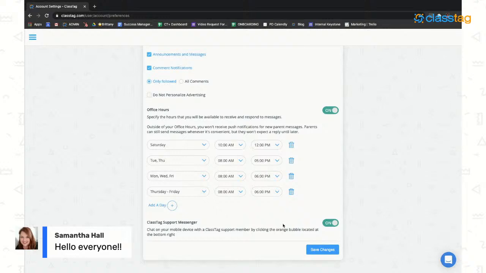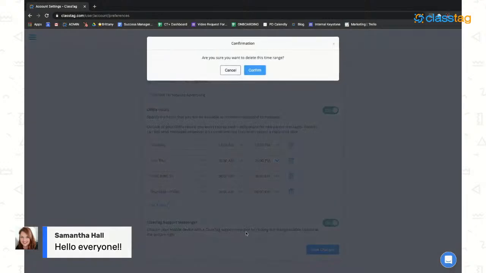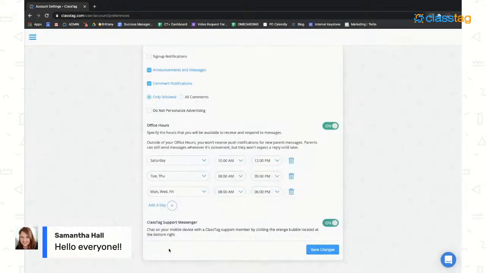And if at any time you would like to change and adjust your schedule for office hours, you would just click on the delete button to get rid of anything, or you can also change the times that you are set. So if you would rather shorten your office hours to end before 5 p.m., you can do that as well. And as always, make sure that you click on the Save Changes button so that any changes that you make to this account settings area will be preserved.